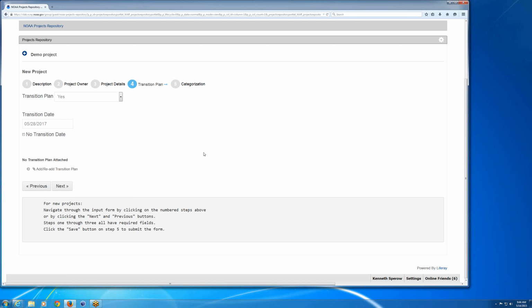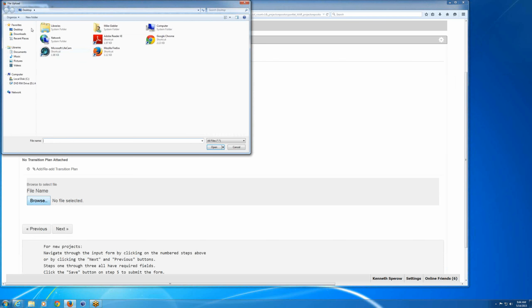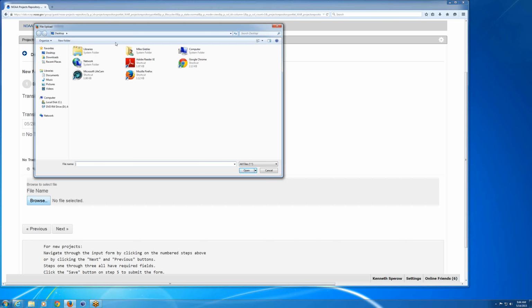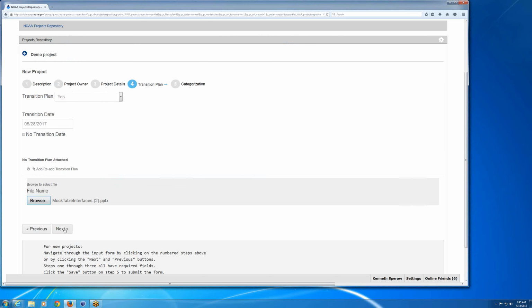Okay, Mike. So then, yeah, we do have the option to add that transition plan. You just have to expand this little panel here, browse, and you can browse to wherever you have your transition plan located, and then go to the next option.